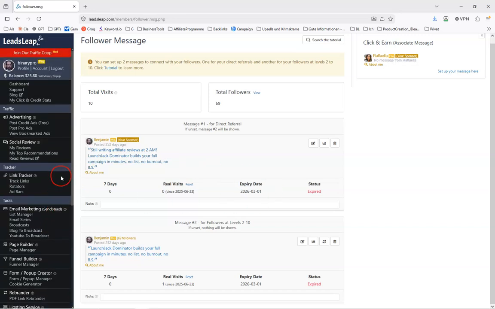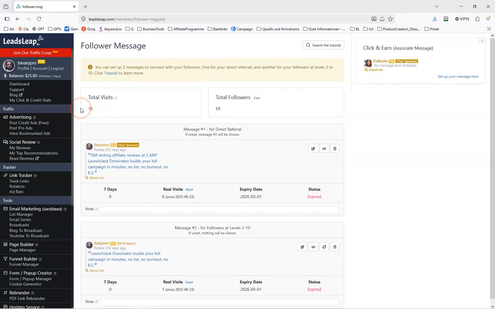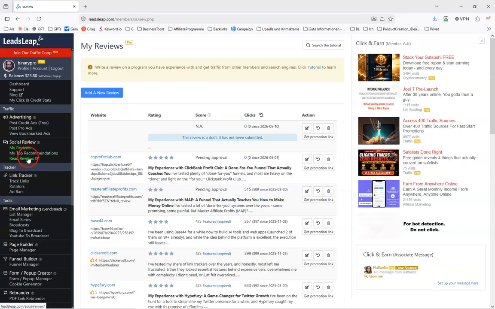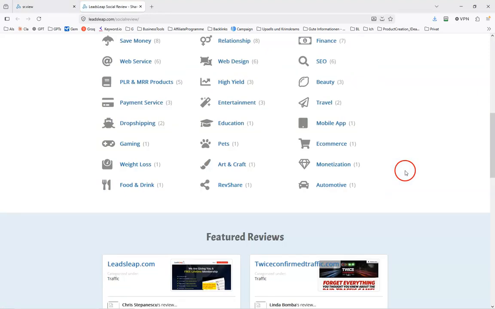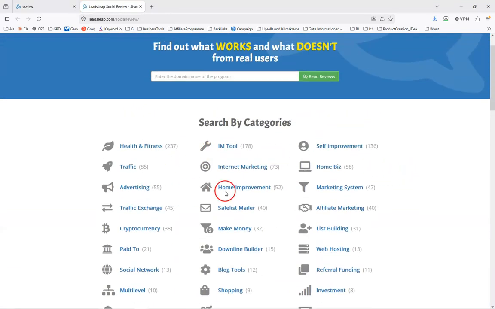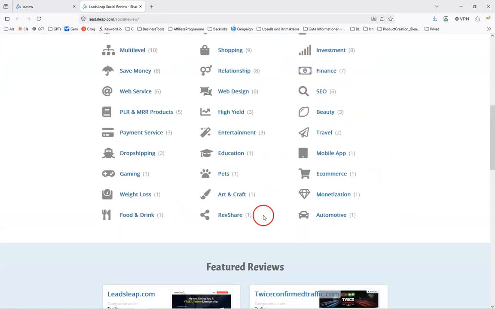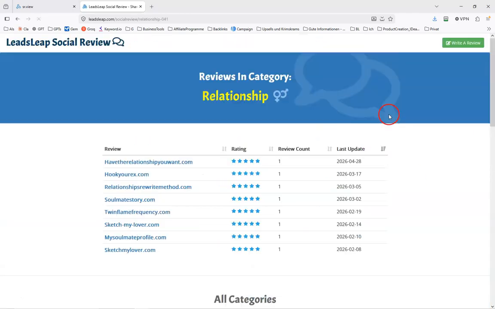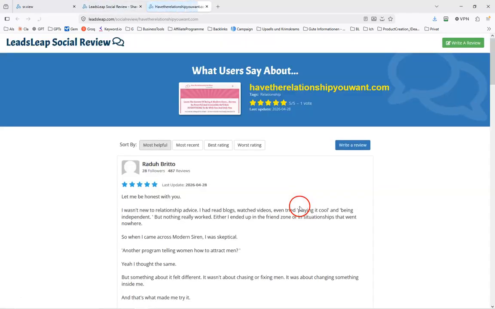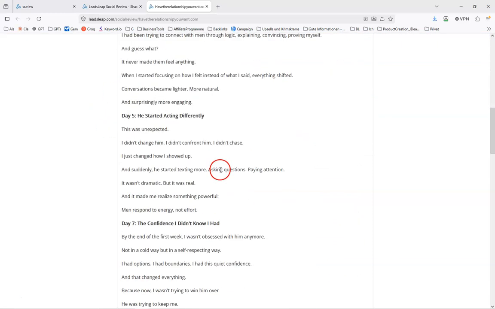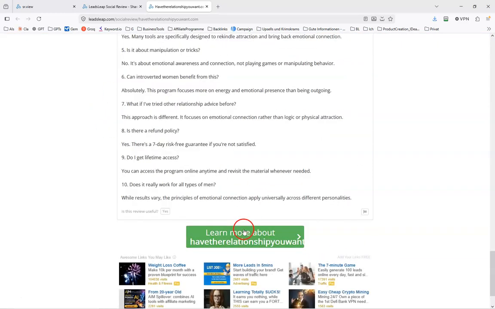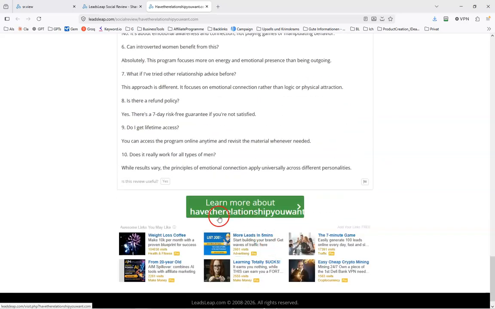As a pro member, the really interesting part, and the reason I've kept my upgraded membership for months, is the social review system. You can write reviews for thousands of different programs. If you're a pro member and you write a review, your affiliate link is added to a rotator on that review page. 3 out of every 4 clicks on the link will go to you, and 1 will go to LeadsLeap. If other pro members have also reviewed the same product, the clicks are rotated between all of you.